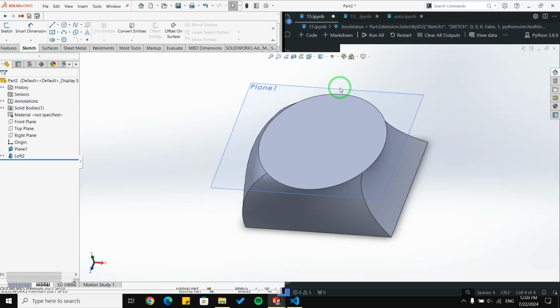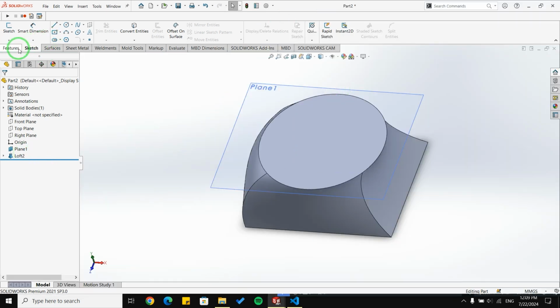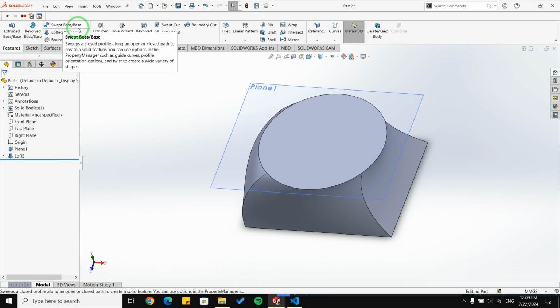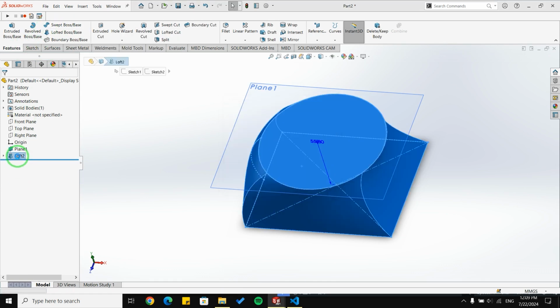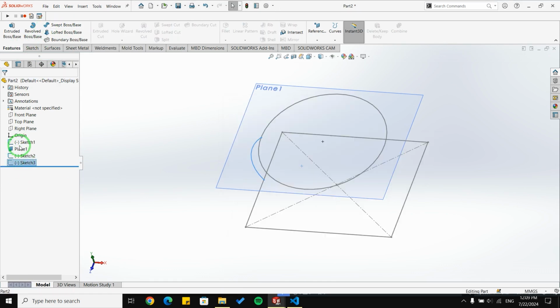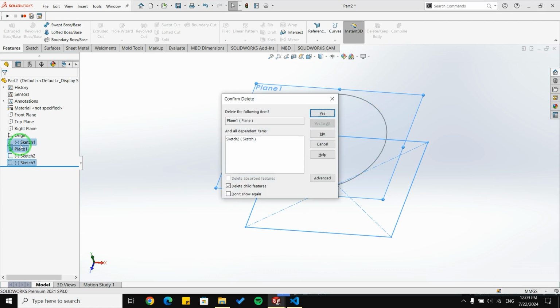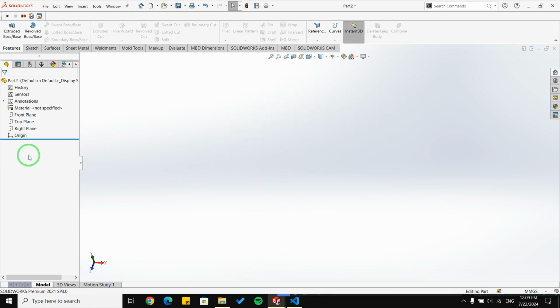Okay, the next thing we are going to cover, let me show you, is sweep. And first, let me delete my loft 1 or even all of these sketches and planes.